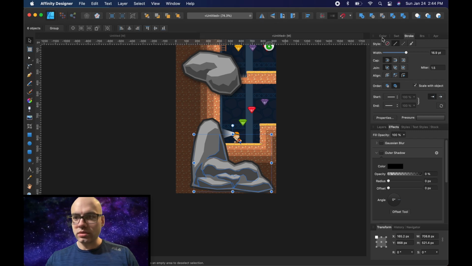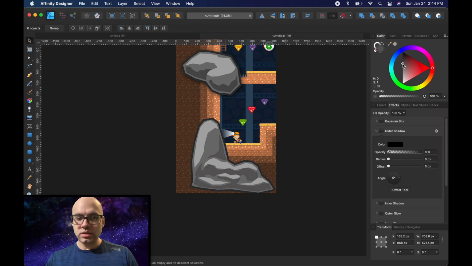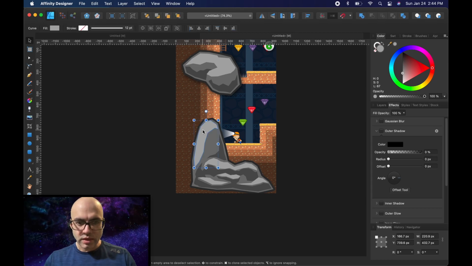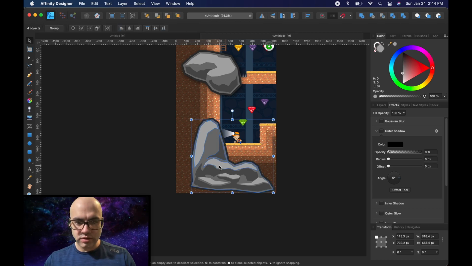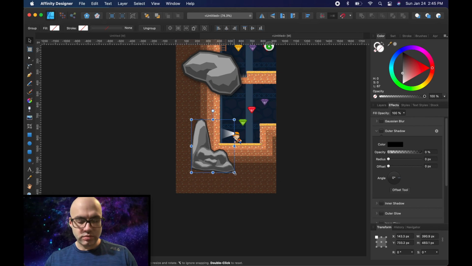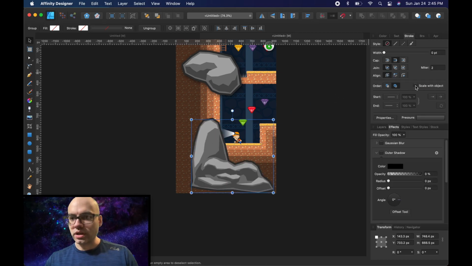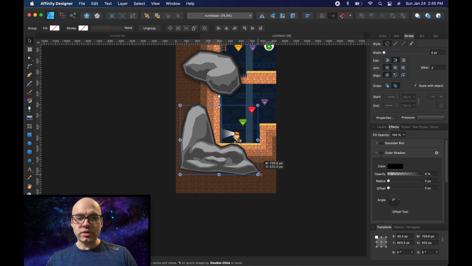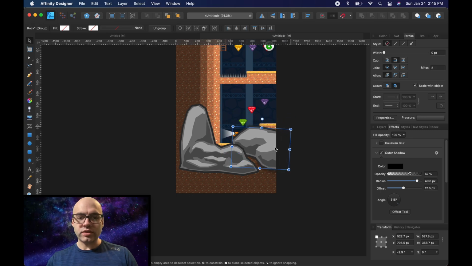And so, okay, I think that's good right there. That's probably the same as it was before, but that's okay. So this can be our second rock here. Group these here. And I'll do the same thing. We'll go ahead and go to stroke and scale with object. All right, so now we've got two rocks that we can use in our level. They can be placed in various places.